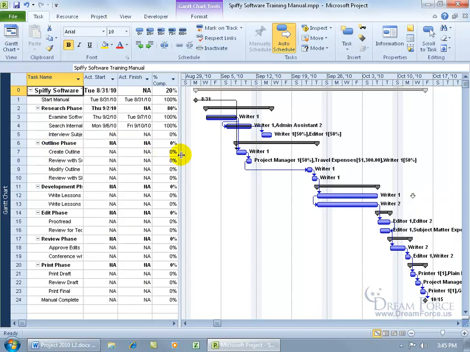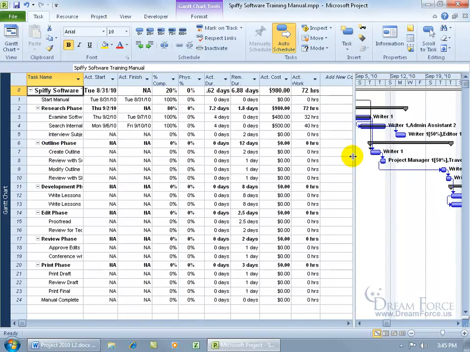Then I'm going to click and drag the split bar so I can see less of the chart, more of the table. In fact, while we're here, let's update the fifth task, interview subject matter expert, and mark it complete. You can do it many ways. You can enter the actual start and finish dates. The actual start, if it's the planned date, will be the following day after the previous task has been completed on Friday the 10th. So this one should start on Monday the 13th.